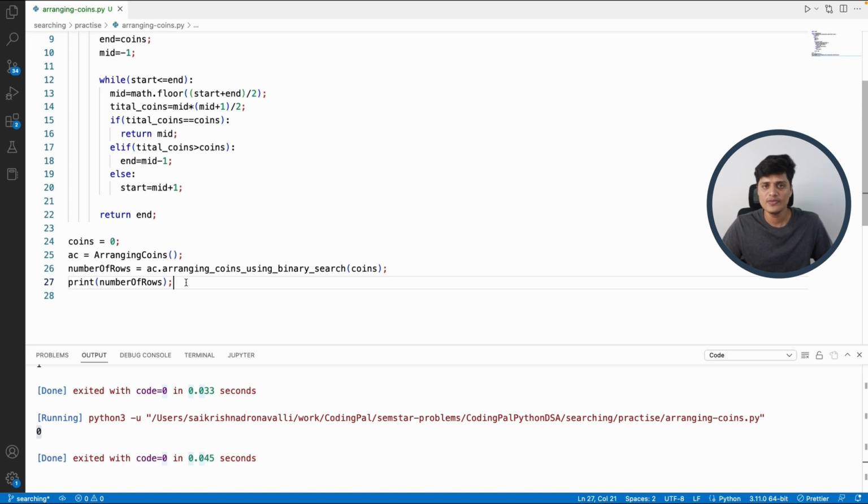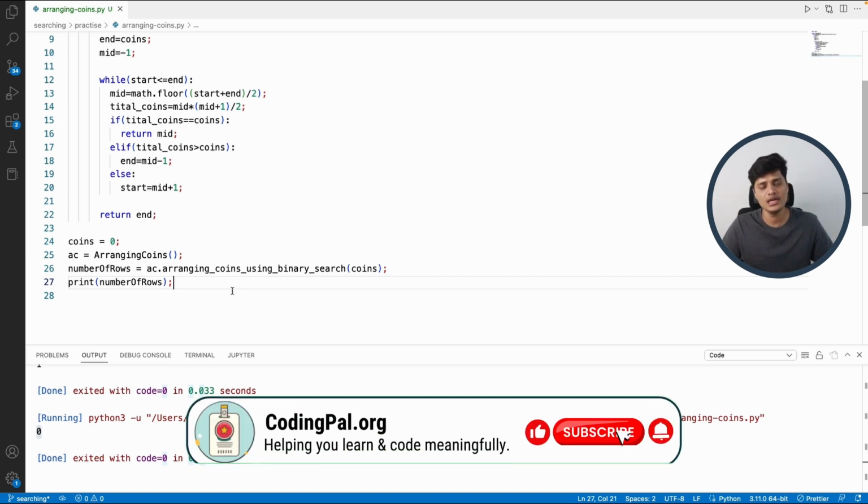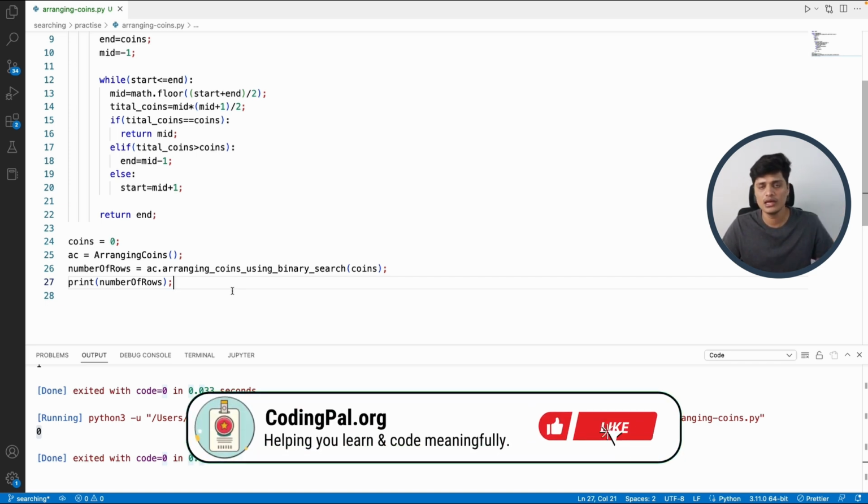So that is the solution for arranging the coins using the binary searching technique, which finds the solution in order of log n time complexity, and the space complexity of it will be constant only.